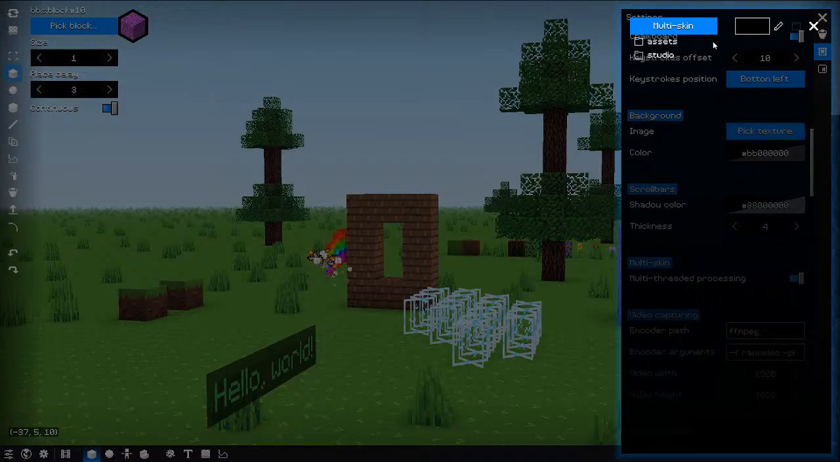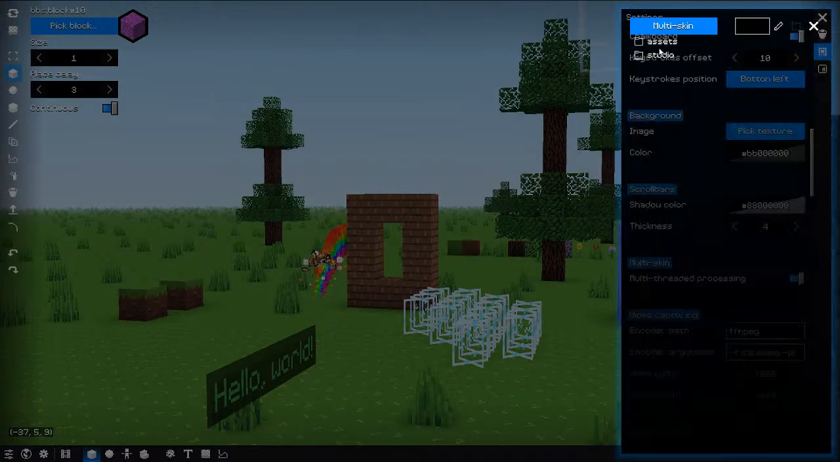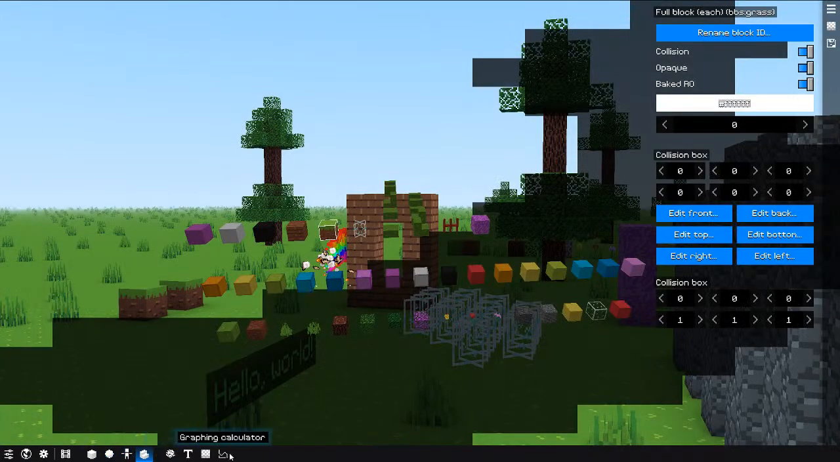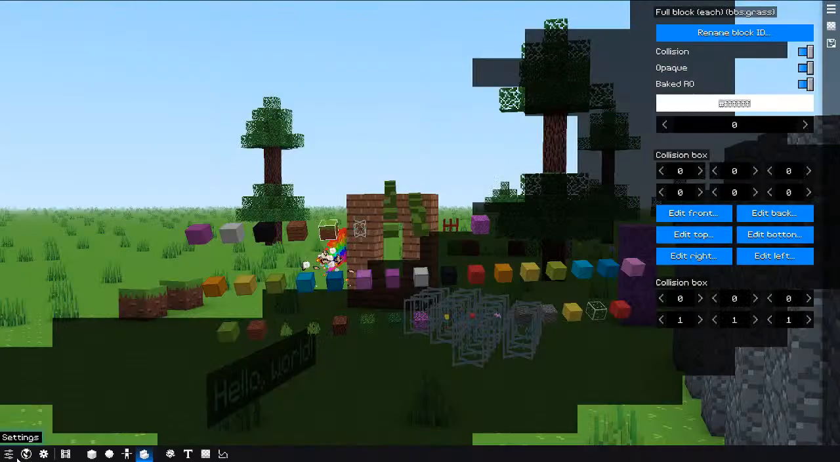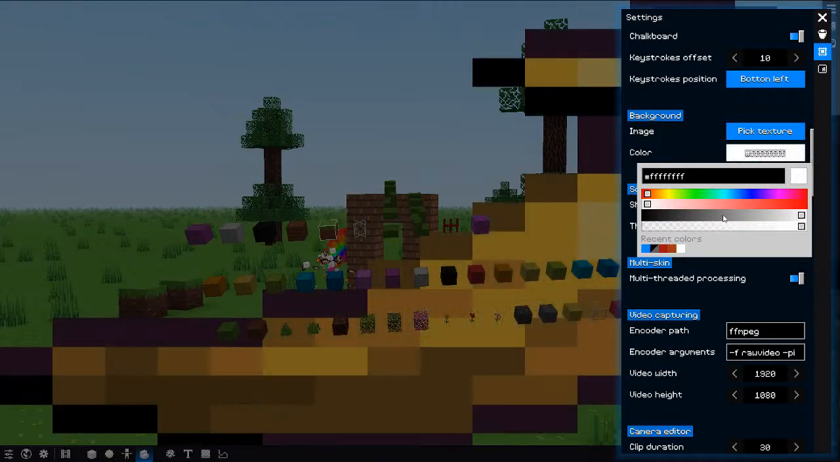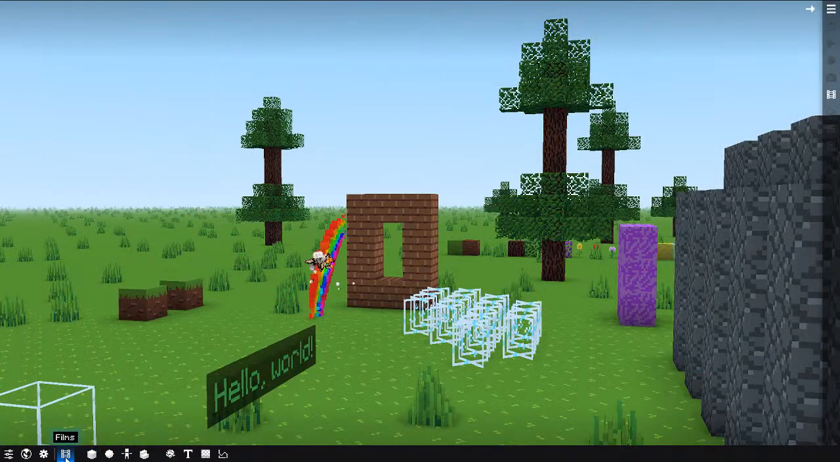Then background image, I think you can. I don't think it works, but I don't want to check whether it does. Sounds scary. Let's see how a banana looks. Wow, it actually did work. So you can have a banana as your background screen.